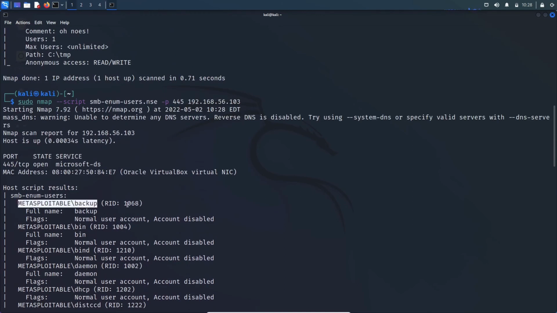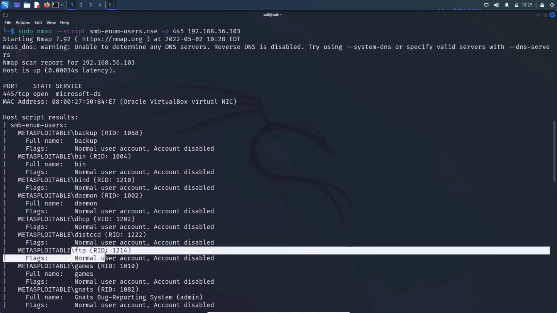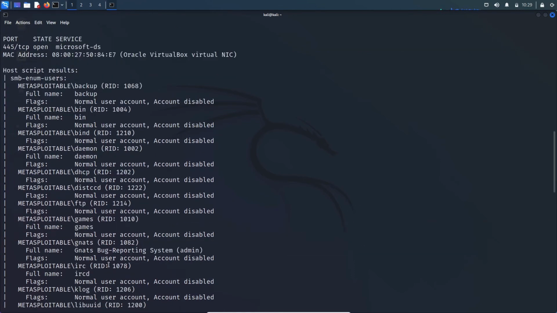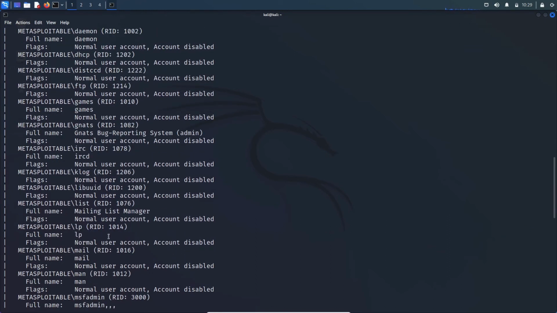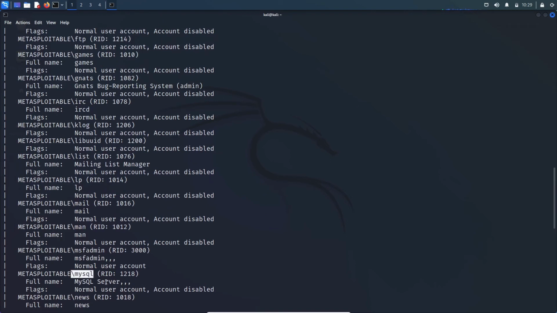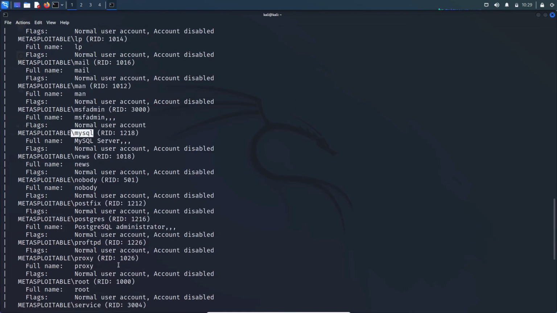So you can see there you've got a backup user with an RID of 1068, you've got a bin user, you've got a bind user. So these are going to be users for services. So bind's going to be the DNS, DHCP user, FTP users. So this can provide a wealth of information, and what you can do is, now that you know these users exist, you can put them into a word list file. So you would just filter this data out using sed, awk even, print out the users and pipe them into a file so that you have user accounts.